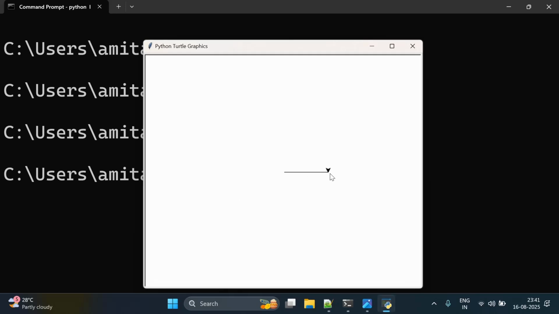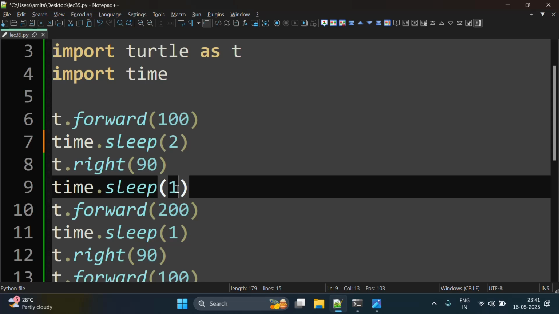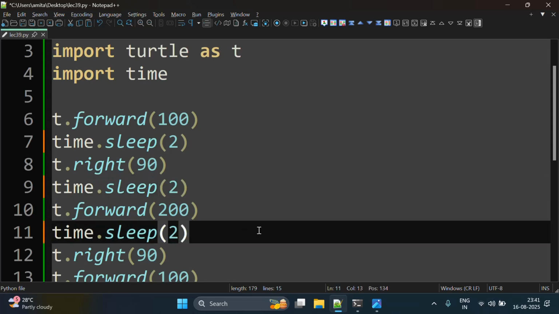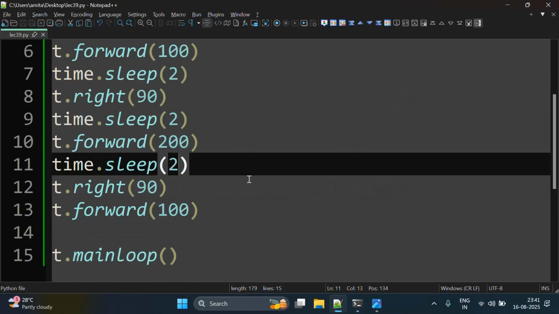So you can see first it has moved forward, then it rotated and rotated and then moved forward. You can see this. We just write here 2, and then run. You can see it moved forward, and then it has rotated towards the right by 90 degrees. Then it has moved forward, then rotated, and then moved forward. So you can see this clearly.